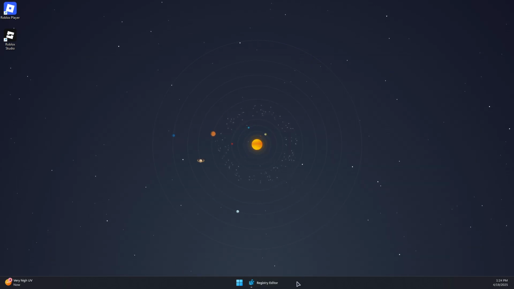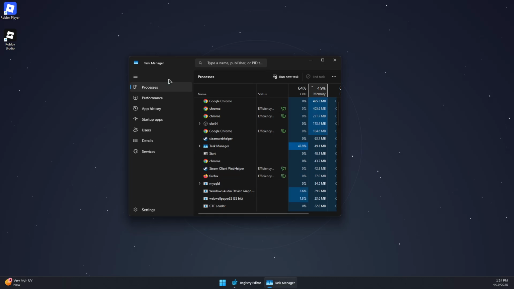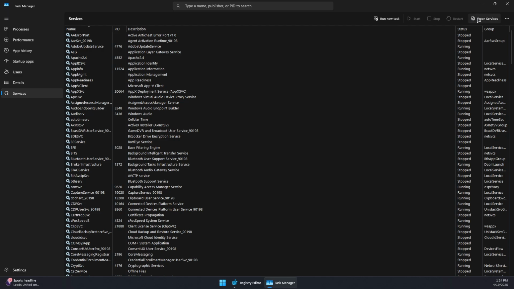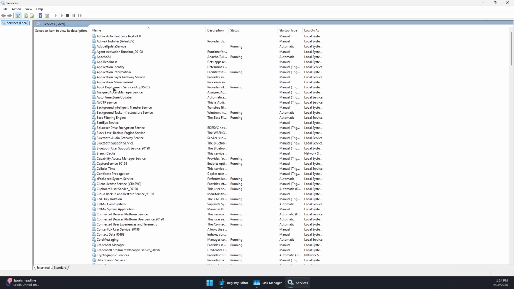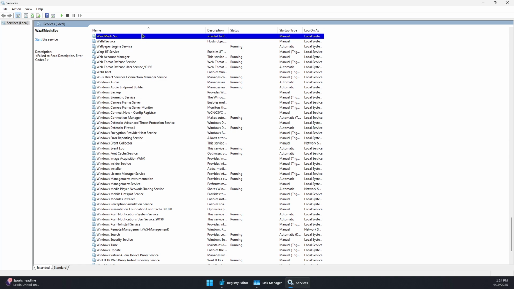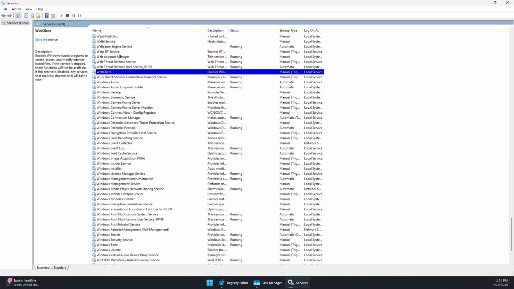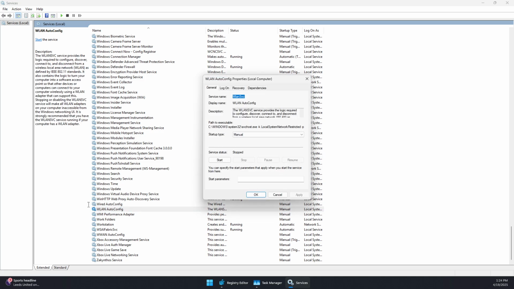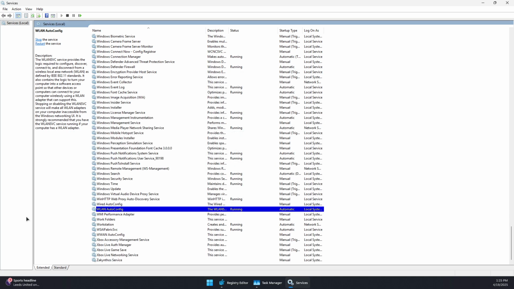And now you will need to right click and open the task manager, and then go to services, and then maximize this and click on open services. And now we will look for a service called WLAN AutoConfig. So I'm going to press W in here, and then look for this one, WLAN AutoConfig, and now double click on it and make sure the startup type is set to automatic. And if it's stopped, you can press start the service. Now then click apply and OK.